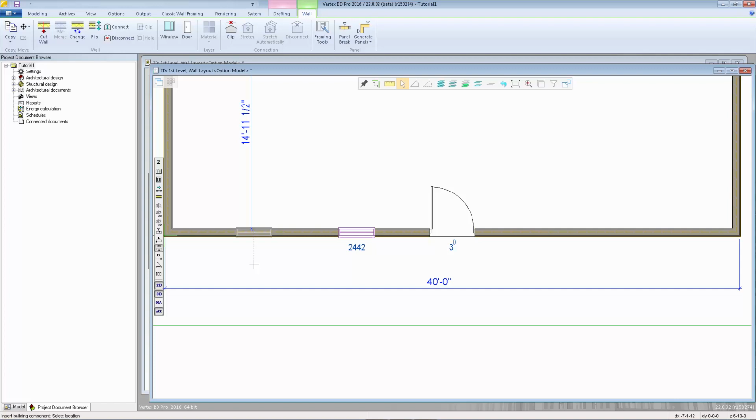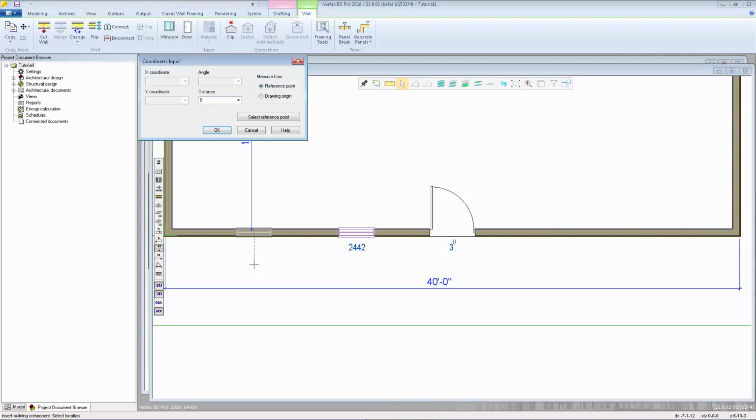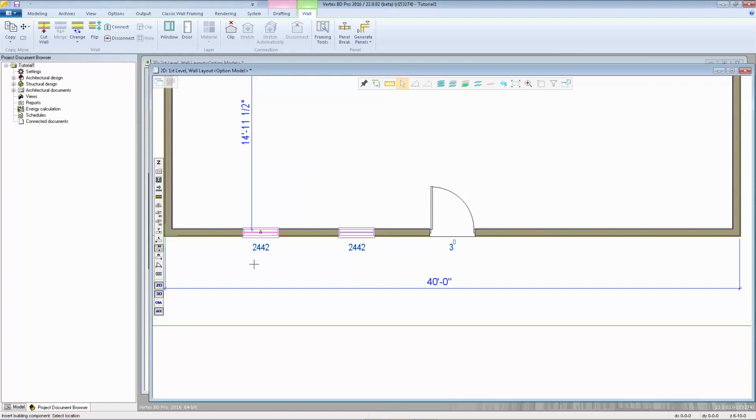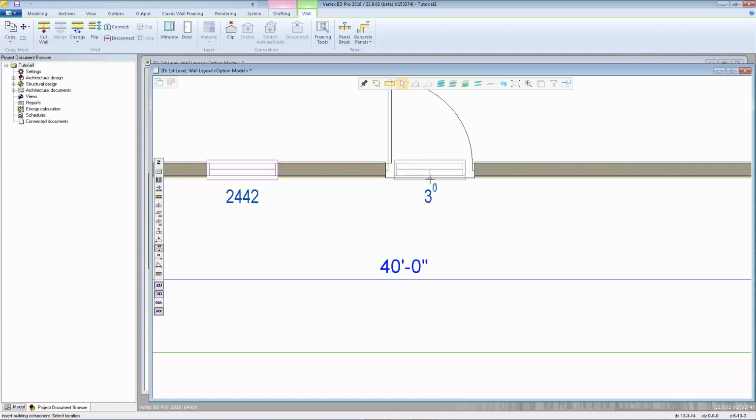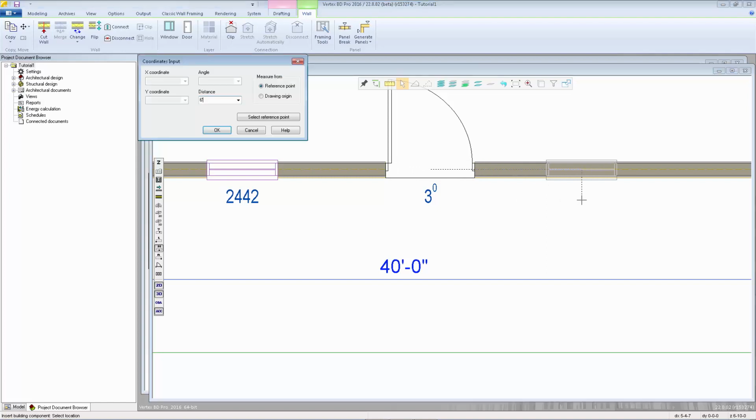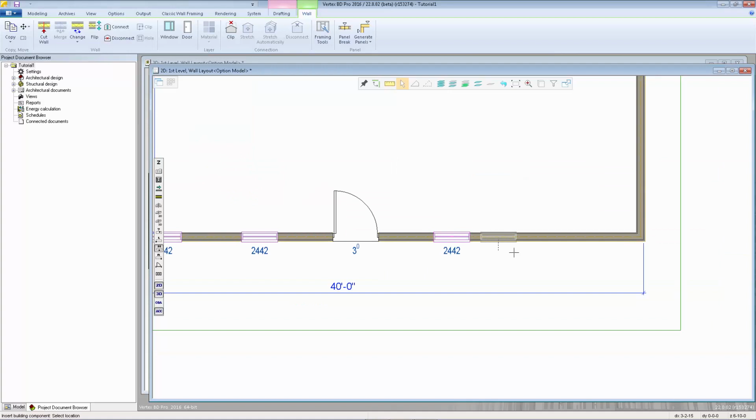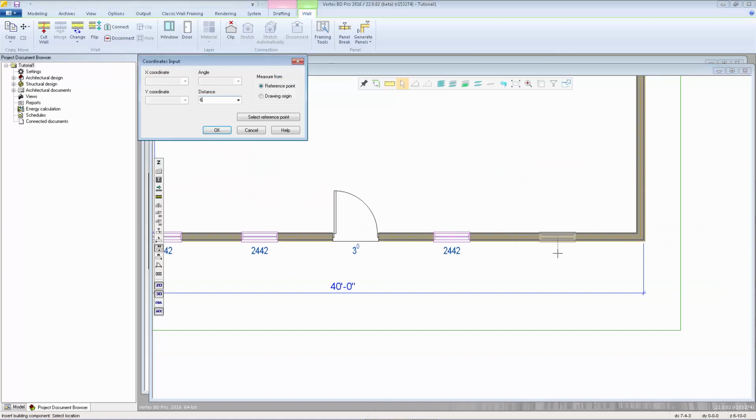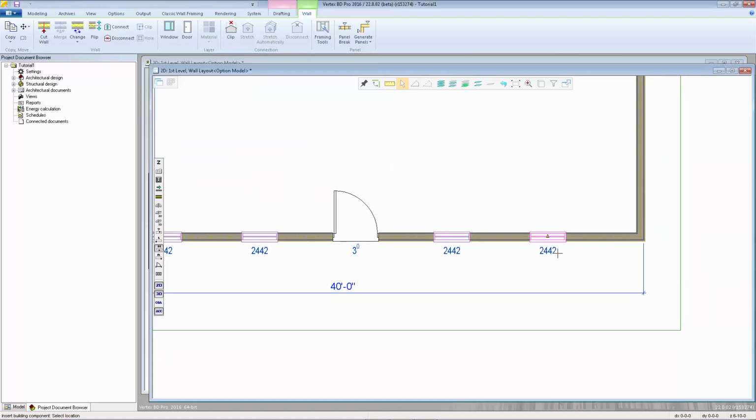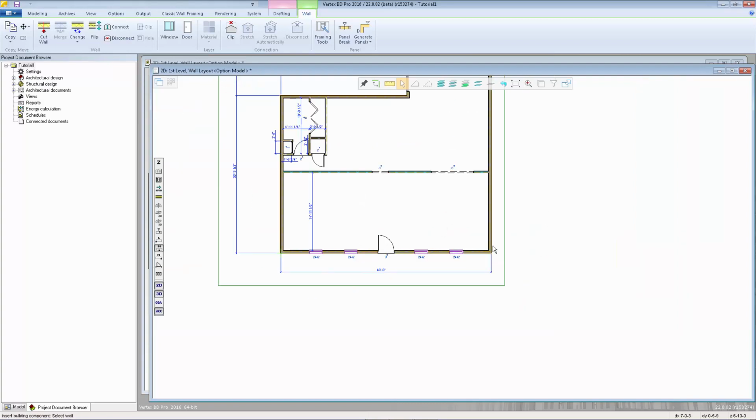I don't have to hit Q again because the last selected point became my new reference point. So now if I type in 6 foot 8, the next window will be 6 foot 8 over from the previous window. To go the other way, I do need to reset the reference point on the middle of the door, and then pull the cursor to the right, and then type in the distance. And then one more time. I can hit confirm and select the next wall.